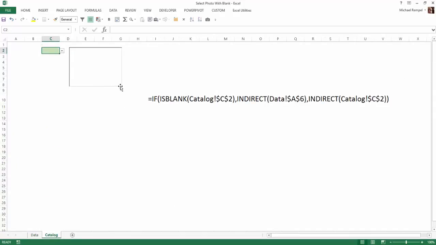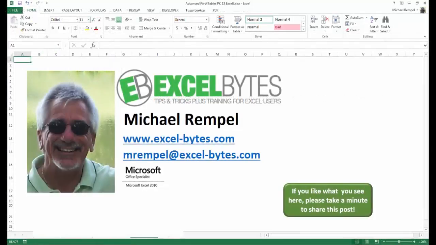So it's that simple to set this up so that if there is nothing in your drop-down list, it will produce a blank. But if you select one of the other options that are available, it will pull in the appropriate photo. And there you have it.